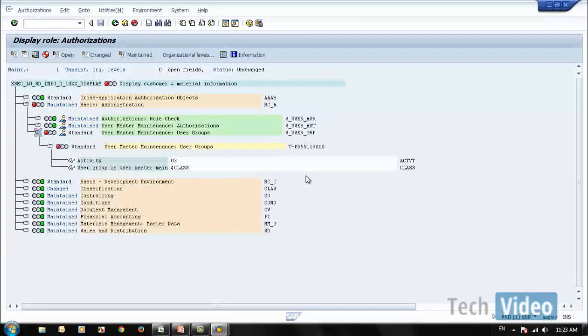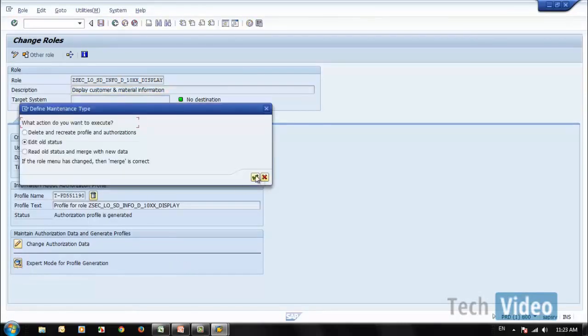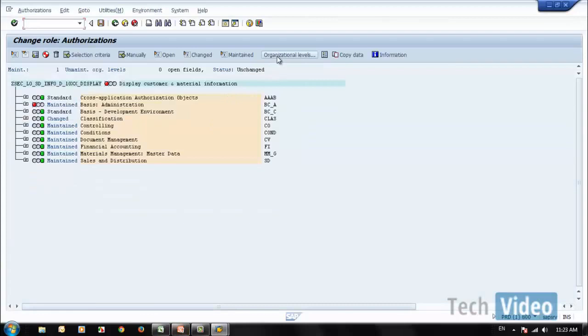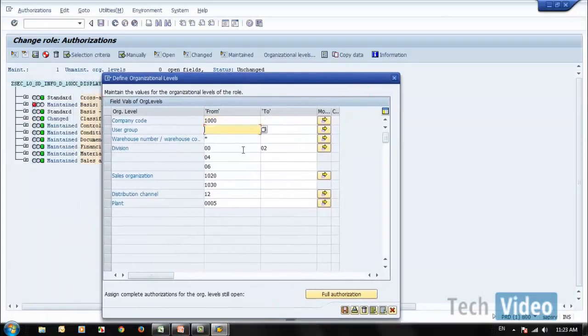So we have a new authorization object called authorization group, which anyway we need to define. That we will define. Go to change mode. Okay, go to organization levels. Here we will define our new user group.